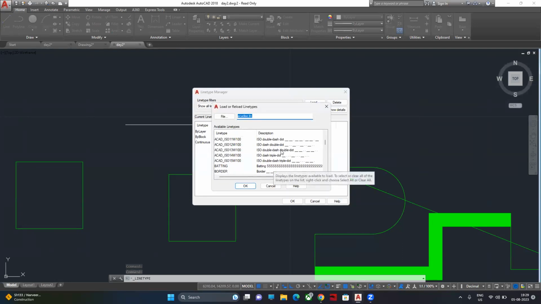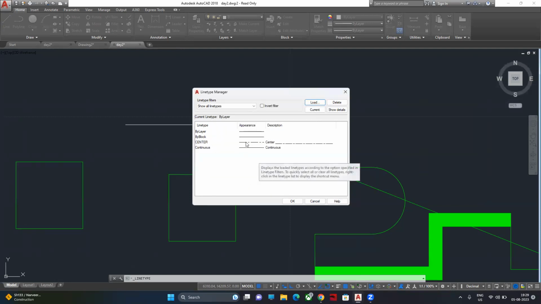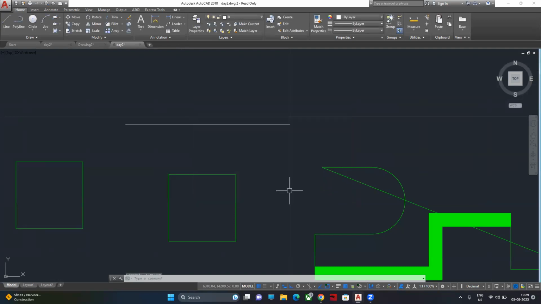Click on the other option and click on Load. Here we have different types of line patterns. You click on the wanted pattern like this and OK, and again you select this and OK. So I loaded the wanted pattern. Select the line and click on the center line. Maybe it is applied already, but due to the scale, it is not visible on the screen.